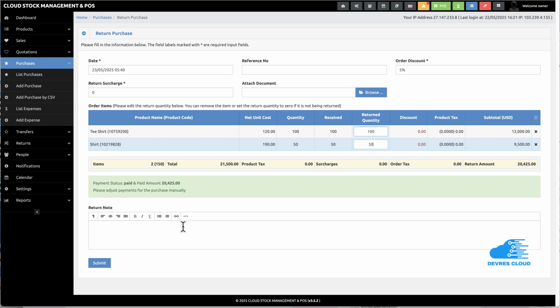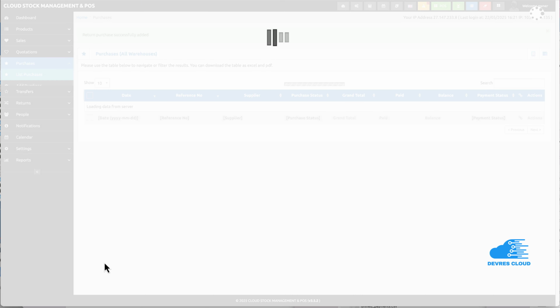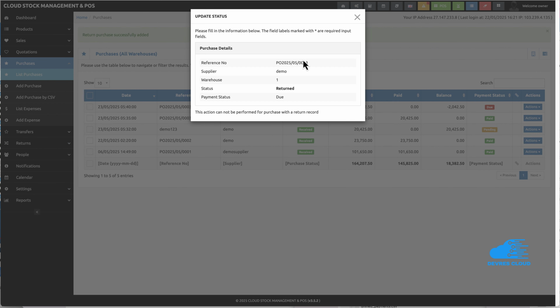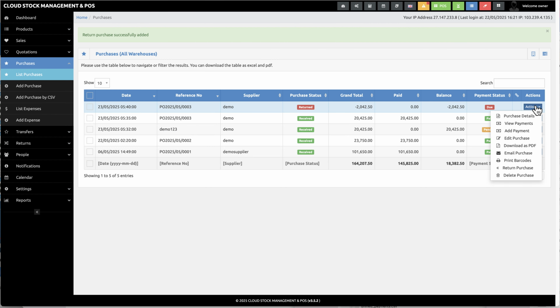Why do we need the Return Purchase feature instead of editing the purchase? Because if you edit the purchase and change the quantities, the return action won't be recorded as a proper transaction. For example, say you received 50 shirts and 100 t-shirts, but upon inspection, 5 shirts and 10 t-shirts are damaged. Instead of editing the original purchase, you should go to Return Purchase, enter the return quantities, and submit. This way, the return incident is properly logged in the system. It keeps a clear record of returns for reporting and accountability purposes.